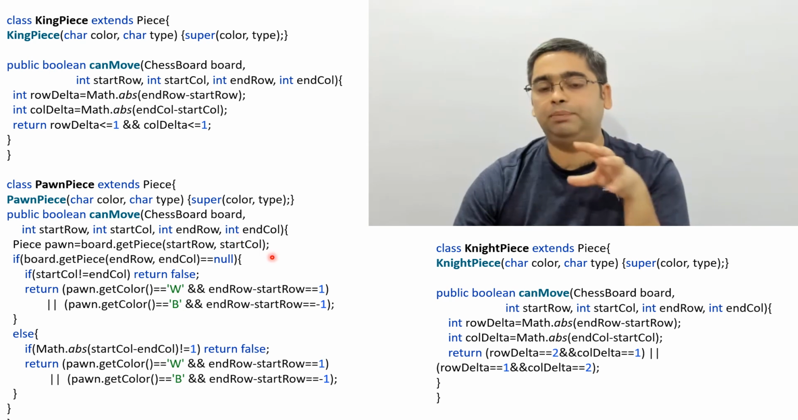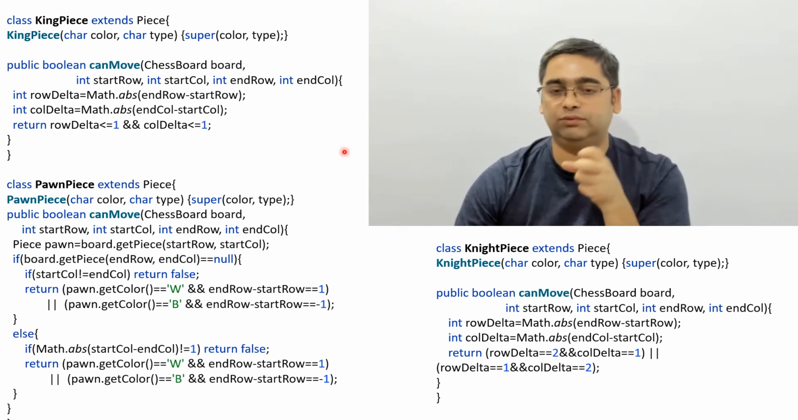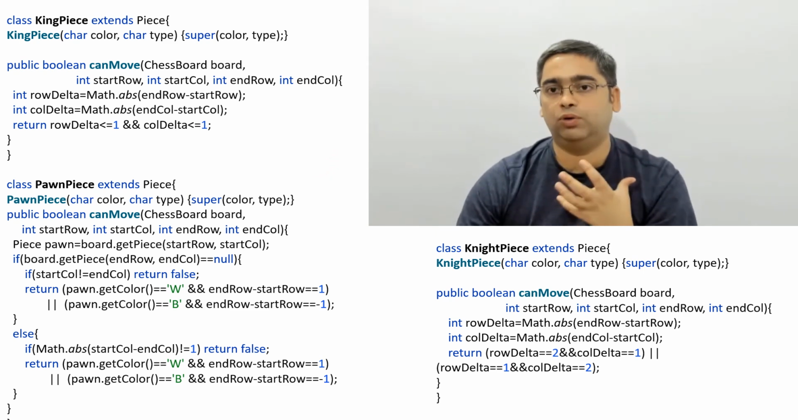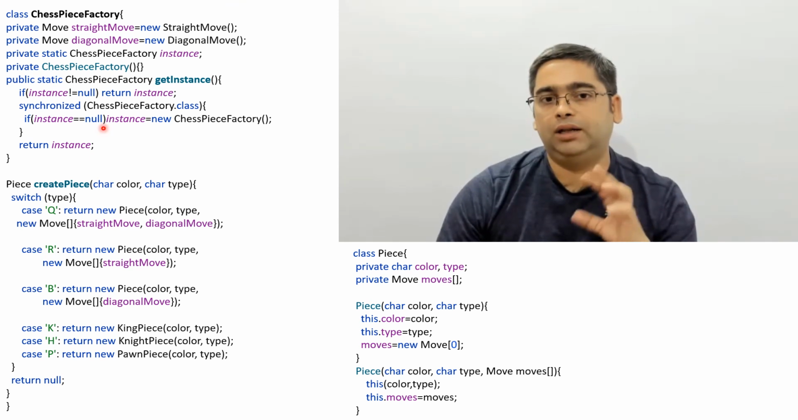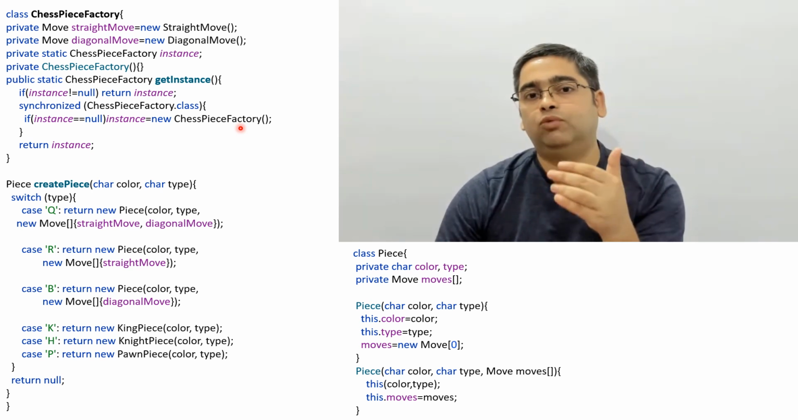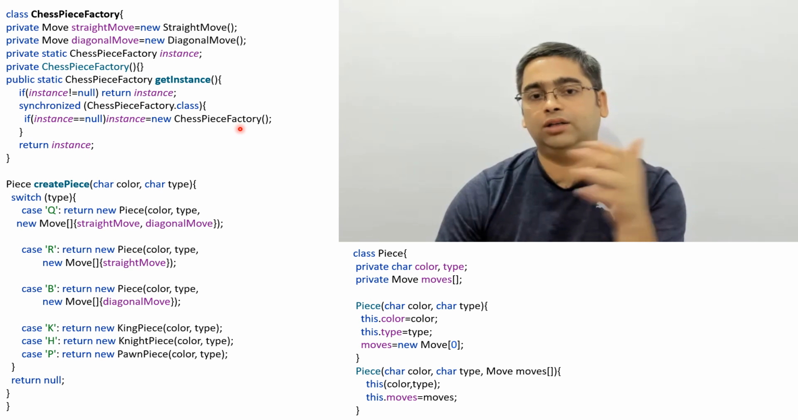So these three pieces have got their own implementation of the can move method, and let's see how all these pieces are created, and so it will bring us more clarity. If you remember, in the beginning I said we need to take care of two problems. The first, how are you going to create different pieces? And second, how are you going to implement their moves, or basically implement their moves in such a way that the matching or the common moves are reused.